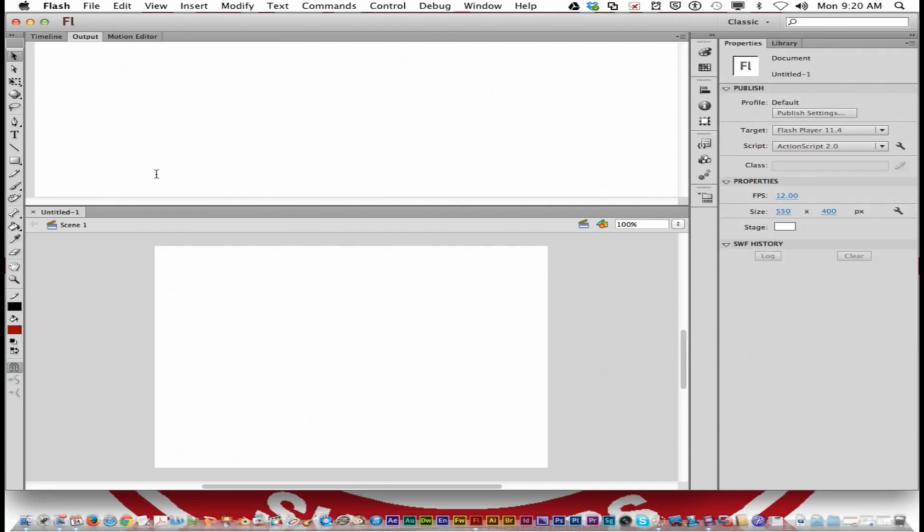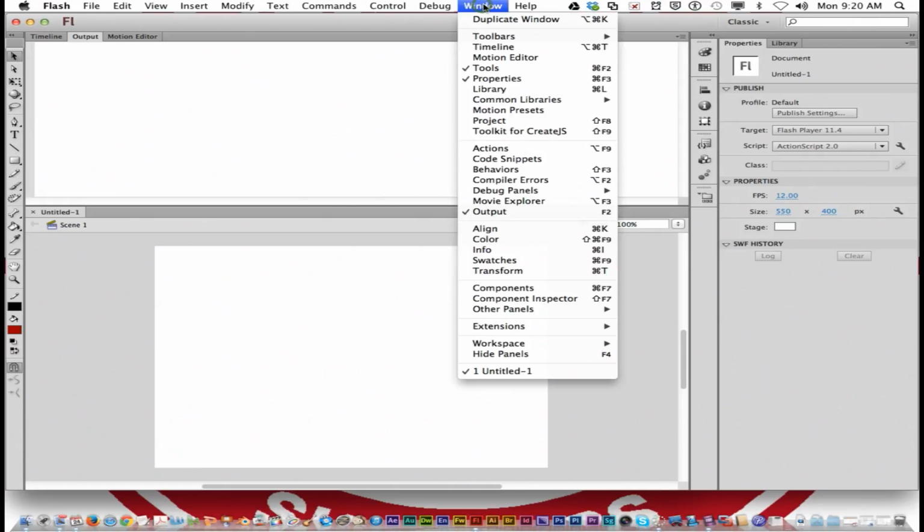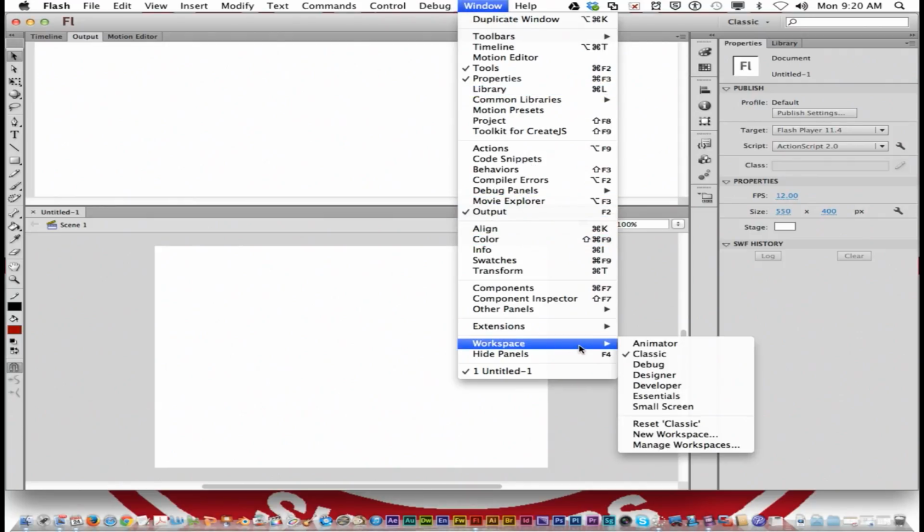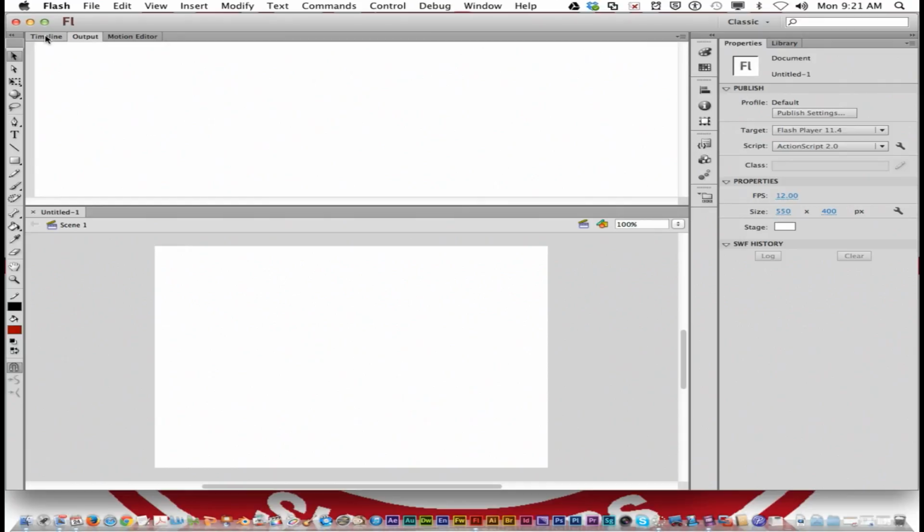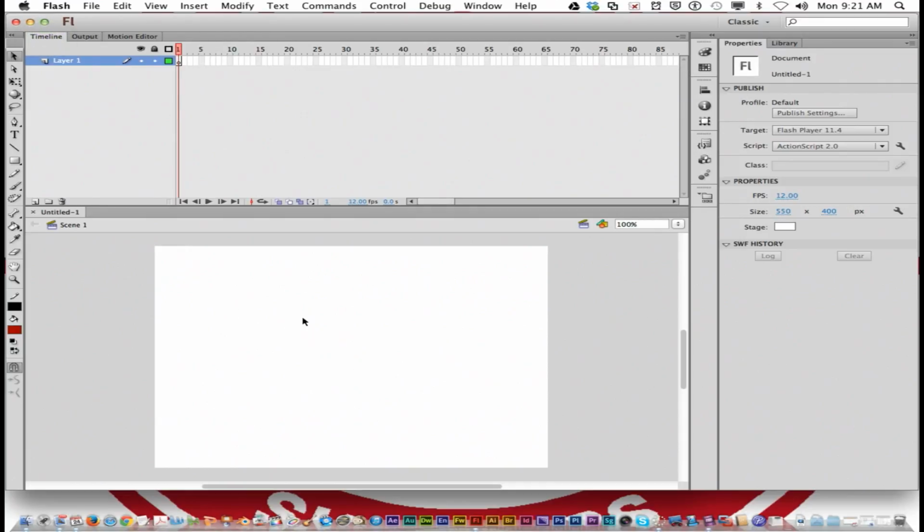Now, the first thing I want you to do to get your interface to look like mine and like the instructions, I want you to go Window, Workspace, Classic. Window, Workspace, Classic. Workspace is at the bottom, by the way. Window, Workspace, Classic. Now we got the timeline at the top, and you got the stage at the bottom. So up here is the timeline, stage is at the bottom.